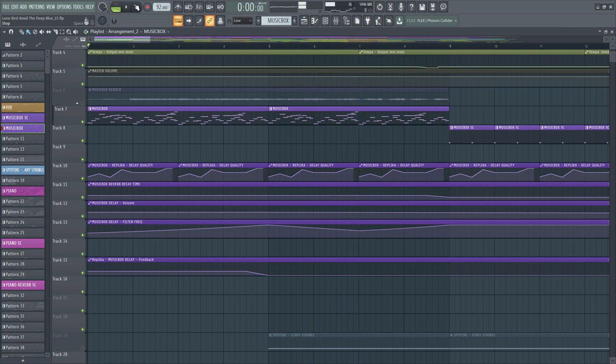And next up, we have a FabFilter low pass filter, which gradually sweeps in just as a way to create further variation in the sound over time. And this is the automation clip for it right here.